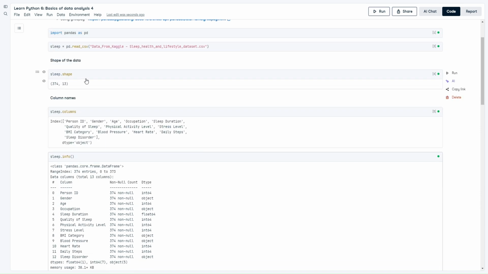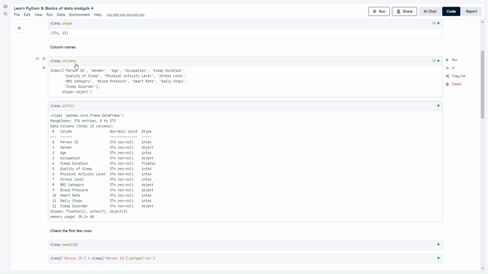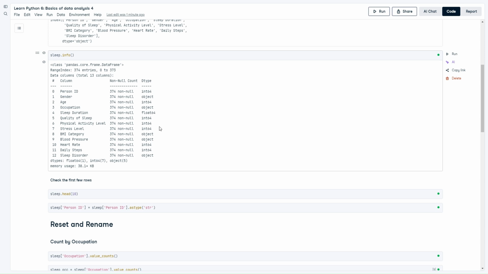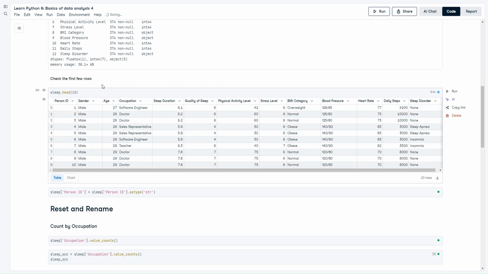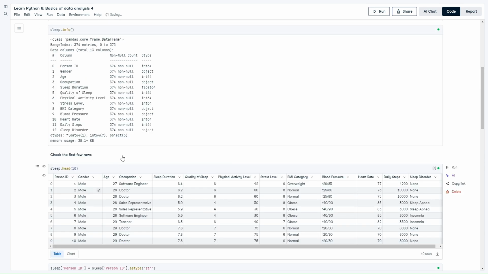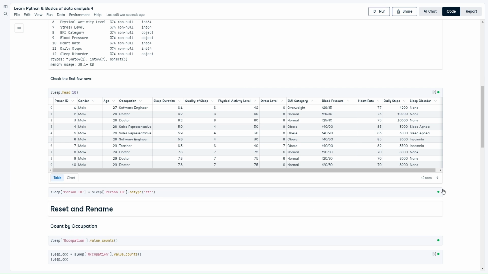Now with shape, we can quickly check the number of rows and columns in the data frame, and these are the column names which we can easily identify using the columns function. Then with sleep.info, we get into the details of the columns present in the data, and we can quickly check the first few rows using this head function. And then, as you have seen earlier, this person ID, which is by default loaded as a numeric field, we'll just convert to string.